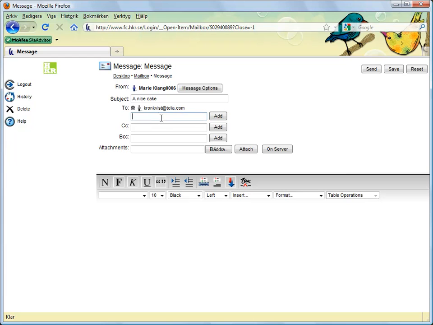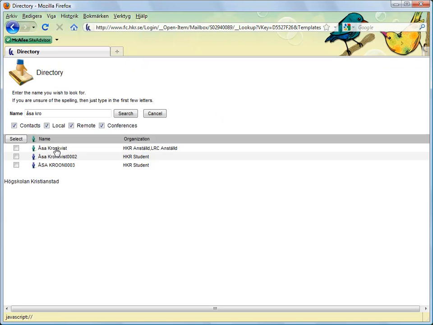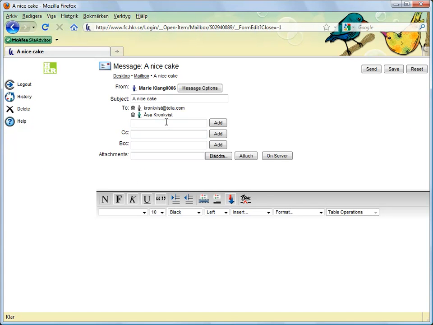If I want to address someone who's an employee or a student of University of Kristianstad, I just have to enter a part of the name. And then I click Add, and I will get a list of people at Kristianstad University who have those letters in their name. I mark the one I want to write to, and then I click Select. And I check that the name goes on top of the little box.